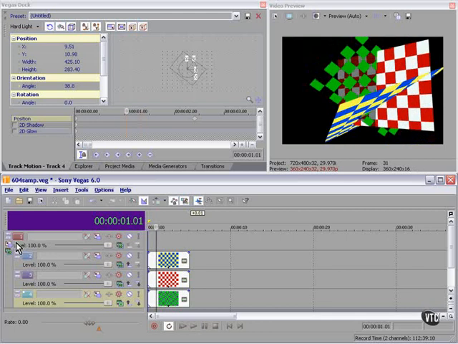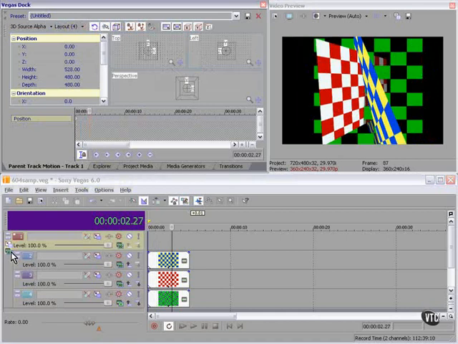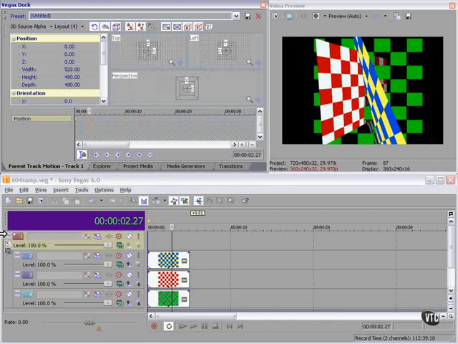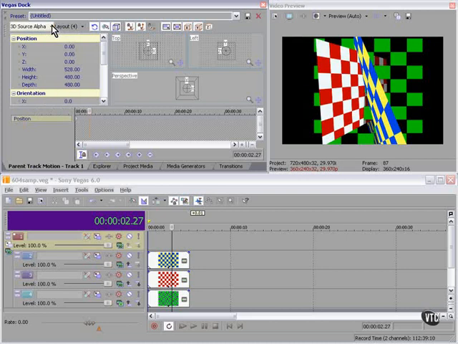Now, this is the parent. The parent can have track motion. All the tracks can have track motion, and they do. The parent can have track motion as well. If I click here, I get the parent track motion. Note that 3D source alpha is selected here. I have other options, as you know. And we'll look at custom in a moment, but that's back in the 2D space.